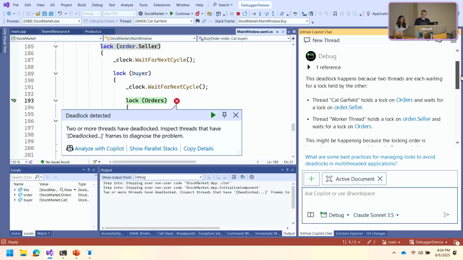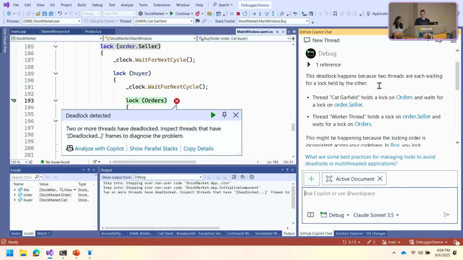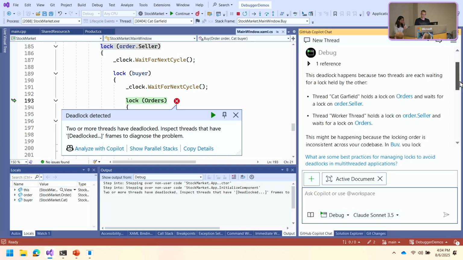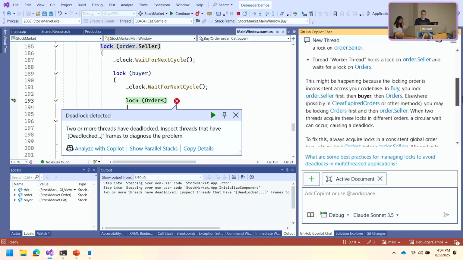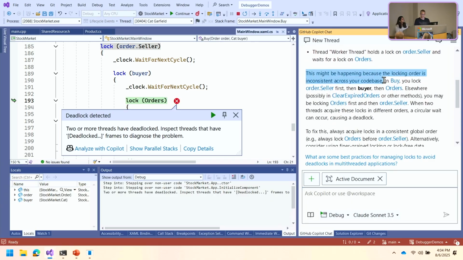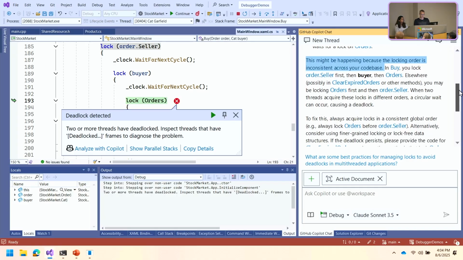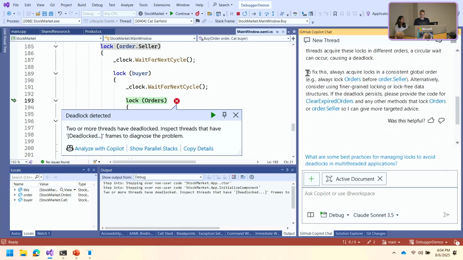Let's take a quick look at the description it has. It's basically telling us that there are two threads that are each waiting for a lock held by the other, obviously. All right. This is the real problem here. The locking order is inconsistent in this code base, and that's why we're getting into a deadlock situation. And the fix is always acquiring locks in a consistent global order.